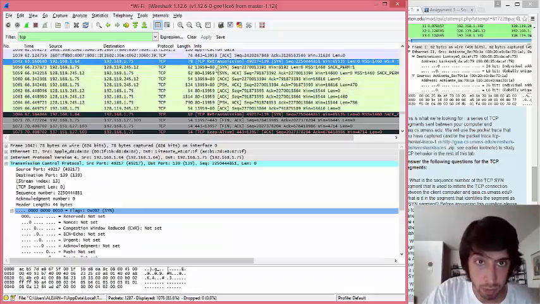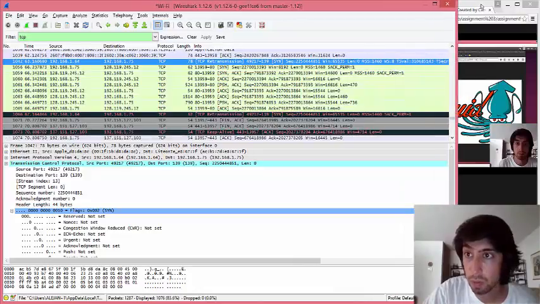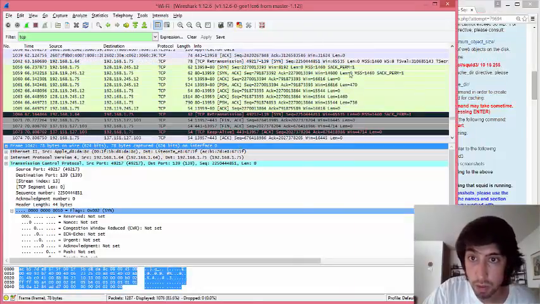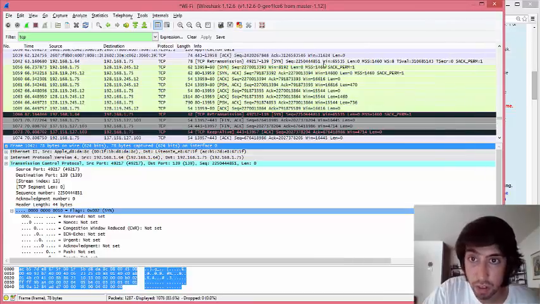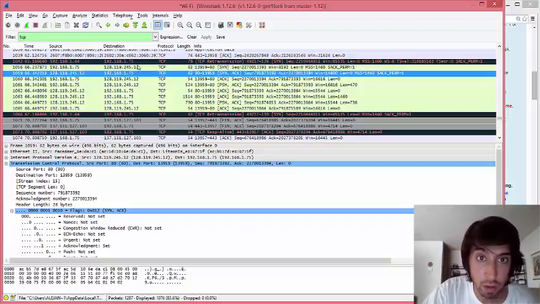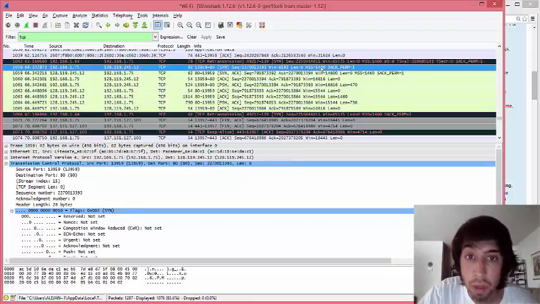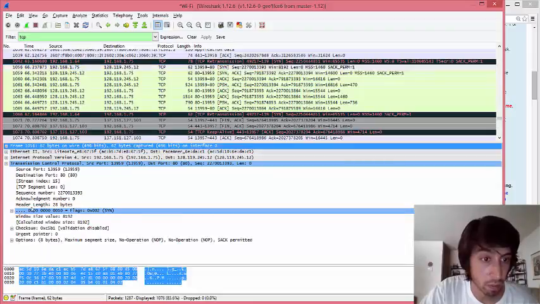Because of this initial SYN segment, it's given us some other information as well. Actually, I'm sorry, I'm looking at the wrong message here. There we go. So this is the sequence number of the initial handshake. It gives us the initial window size, and it gives us our MSS, which is our maximum segment size.